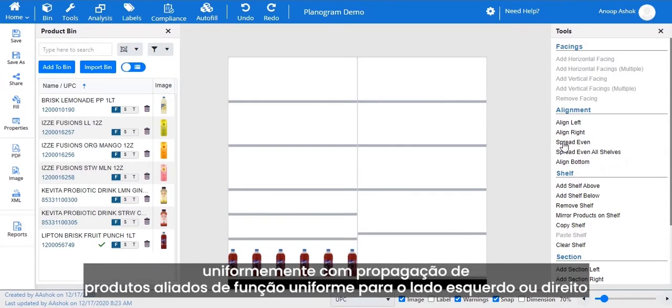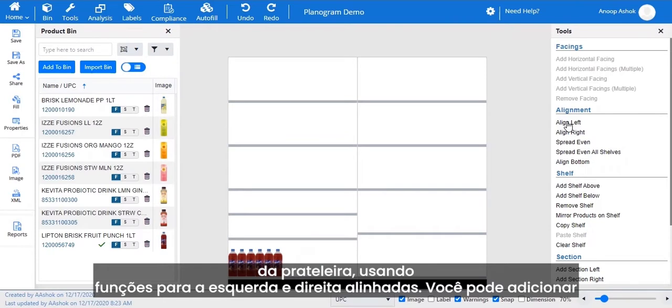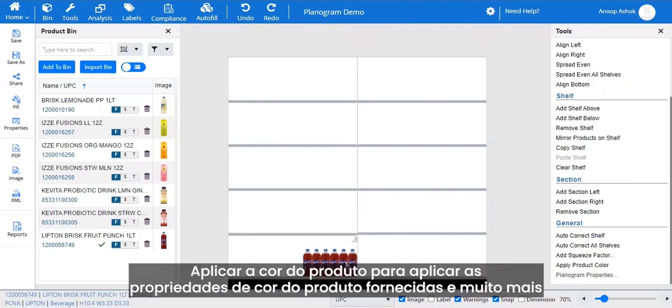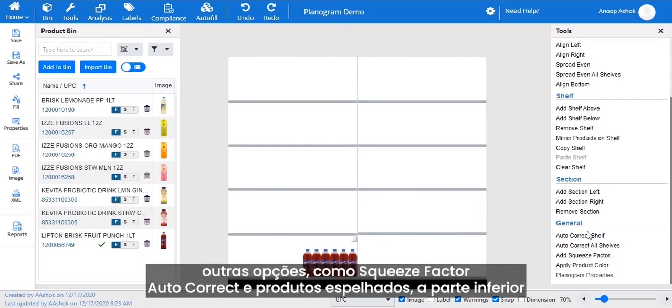Spread your product evenly with Spread Even function. Align products to left or right side of the shelf using Align Left and Align Right functions. You can add or remove shelf or section anytime using Add or Remove Shelf or Section options. Apply product color to apply the given product color. Properties and More has other options like Squeeze Factor, Auto Correct and Mirror Products.